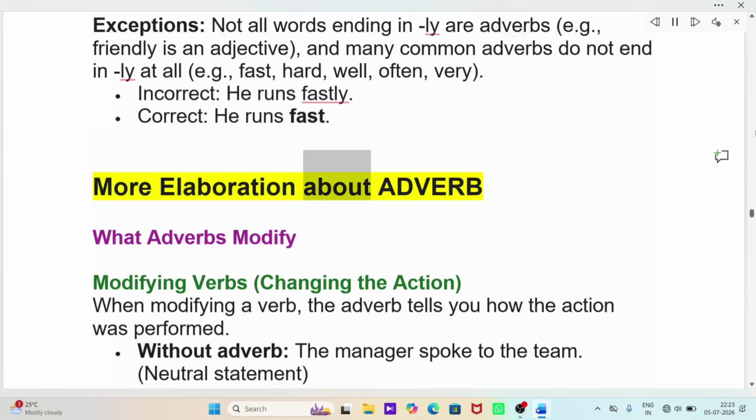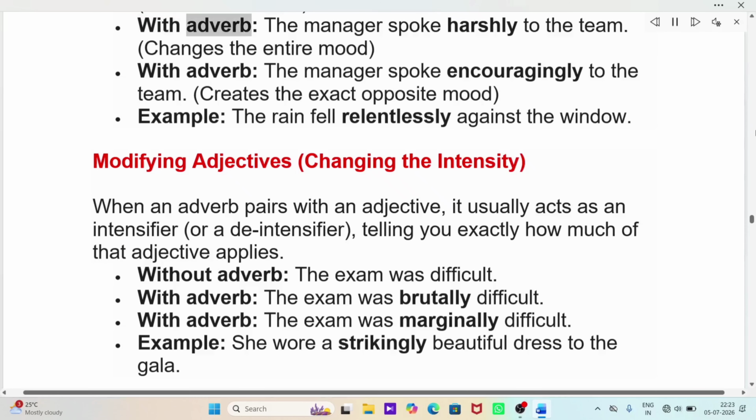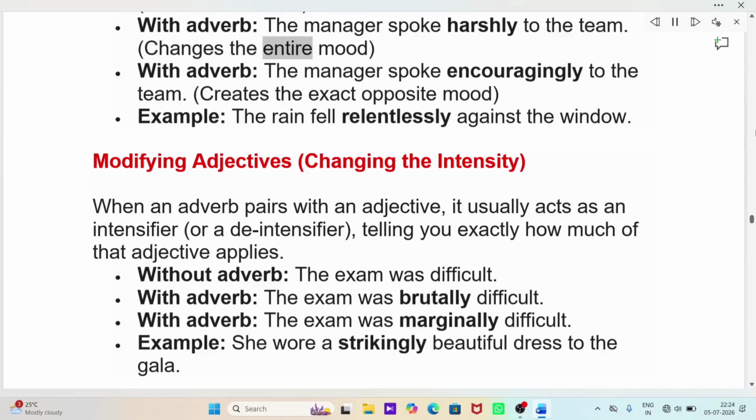More elaboration about adverbs. What adverbs modify? Modifying verbs, changing the action. When modifying a verb, the adverb tells you how the action was performed. Without adverb: the manager spoke to the team. Neutral statement. With adverb: the manager spoke harshly to the team. Changes the entire mood. With adverb: the manager spoke encouragingly to the team. Creates the exact opposite mood.